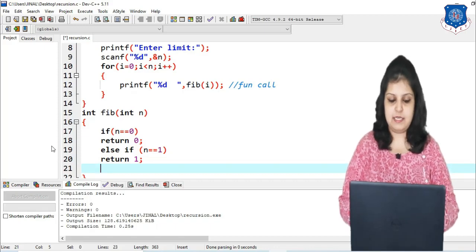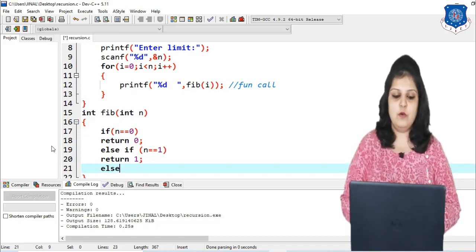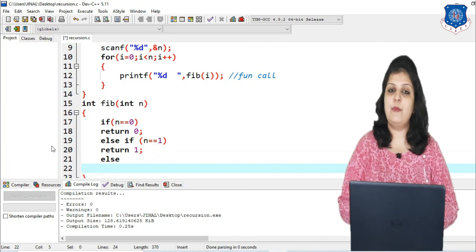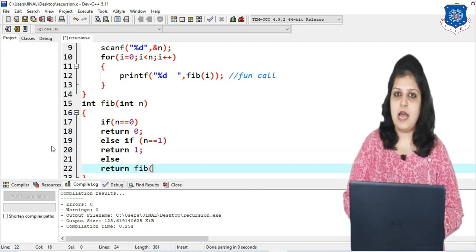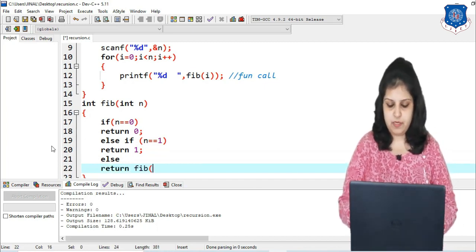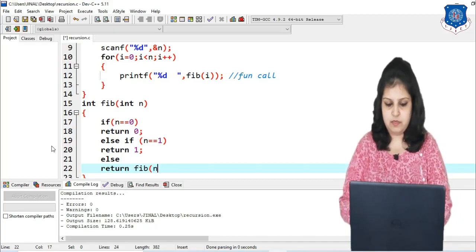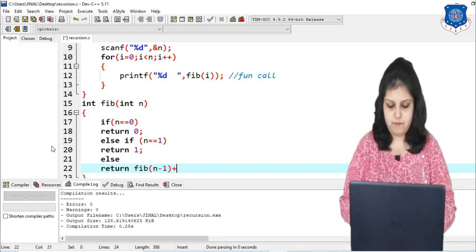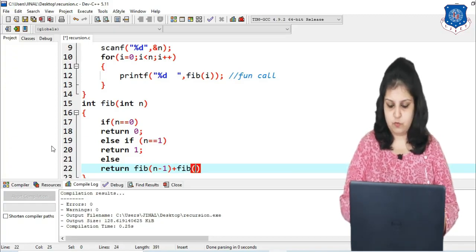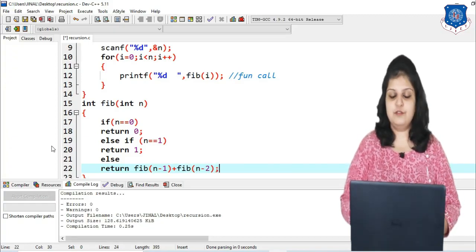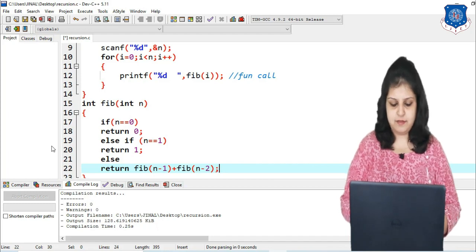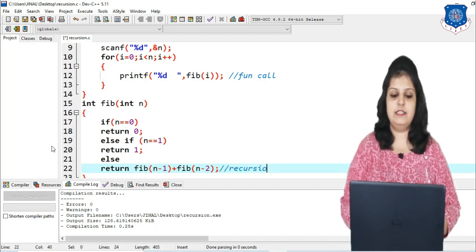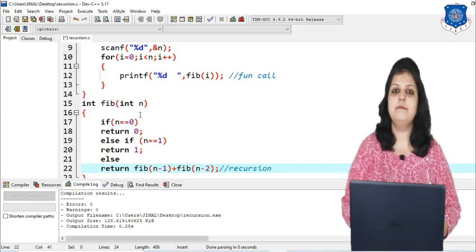And write the last else part. And what can we write in this else part? So for that I am writing fib(n minus 1) plus fib(n minus 2). So this part is called recursion. Why? Because here the function is calling itself, and here our two conditions are called the base case.